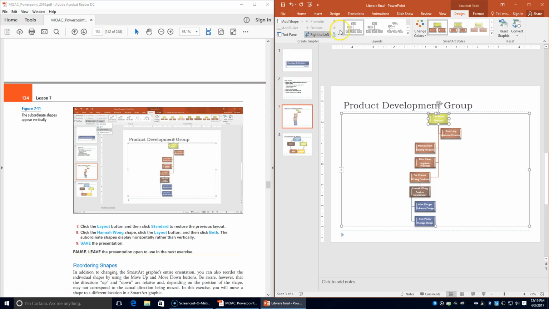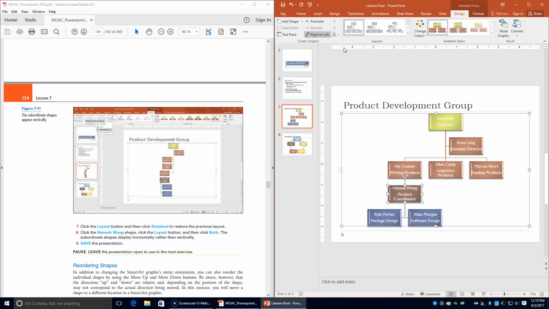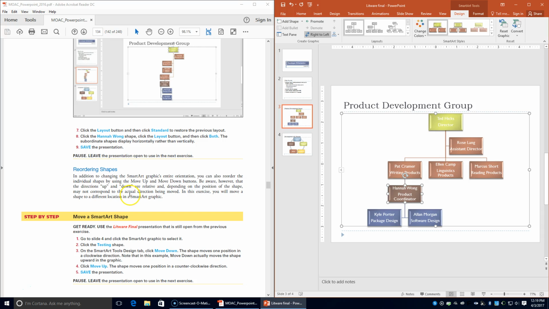We're going to click the Layout button again, and this time we're going to choose Standard to restore the previous layout. It tells us to select Hannah Wong, and we're going to click the Layout button, and we're going to choose Both. The subordinate shapes display horizontally rather than vertically. It tells us to save our presentation. And next we're going to be reordering shapes.